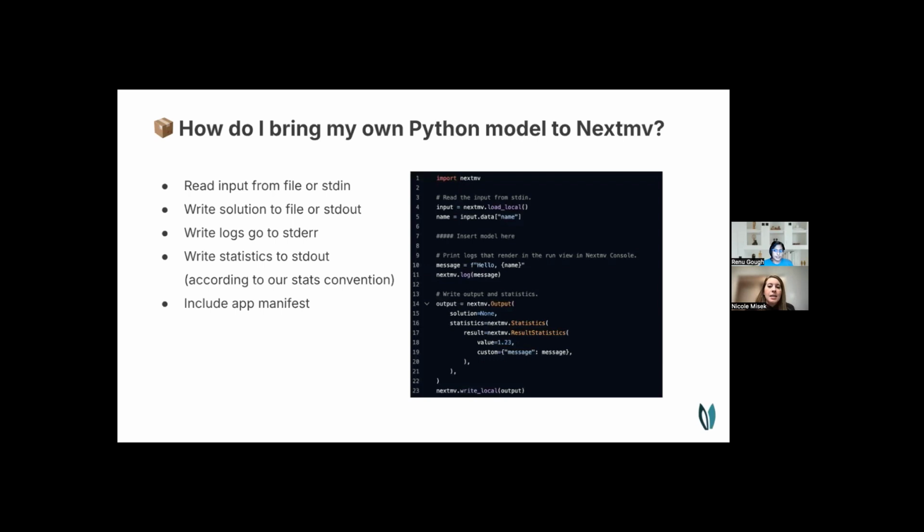So that's just a really helpful piece to add to your models to make full use of the platform. And then the other piece that's net new would be including an app manifest in the root of your project. And this is what tells the Nextmv cloud what runtime to run the model on and what requirements it needs to be able to run on the Nextmv cloud.